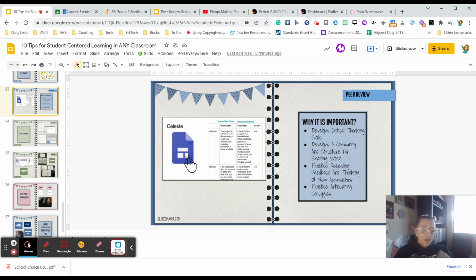And then before I go, the last thing I want to emphasize is that it's really important to do peer feedback because it develops critical thinking skills. I like doing peer feedback during essay writing or when we're really looking at a project. So they get used to looking at the rubric and what is required of them, and evaluating the rubric. It develops a community and structure for sharing work. I want our work to be shared, and I want them to feel comfortable sharing with each other, so that we can eventually share outside of the classroom. And also it's practice receiving feedback and thinking of new approaches.